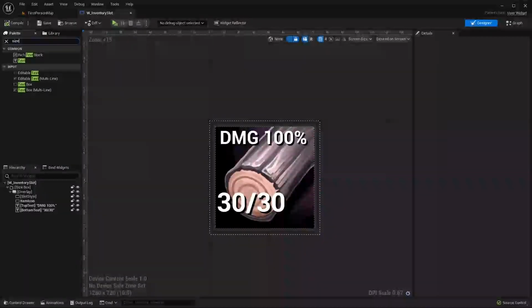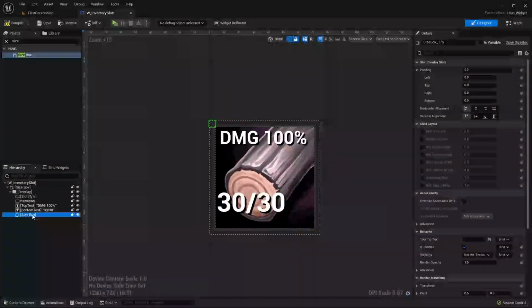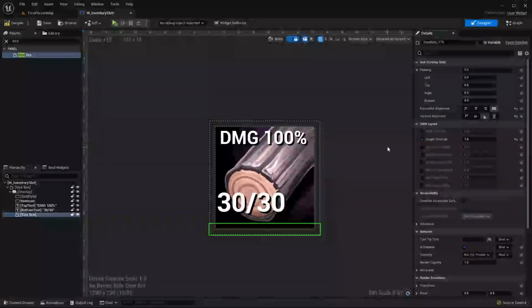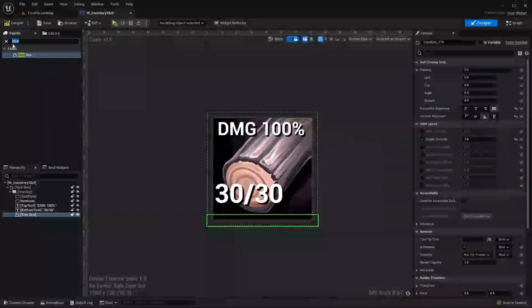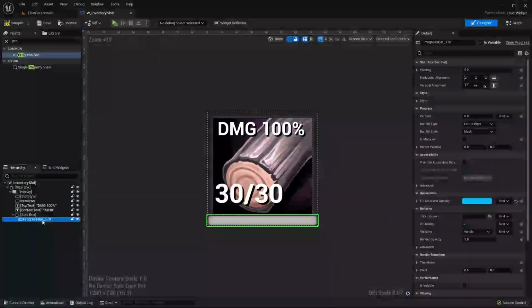So add first a size box. And size box, you just want to drag it onto the overlay. And for the height override, we only want to do the height. So set this to 7. And then we can set this to fill horizontally and align it to the very bottom. And then inside of here, we can search for a progress bar. So we can drag this progress bar inside of the size box.